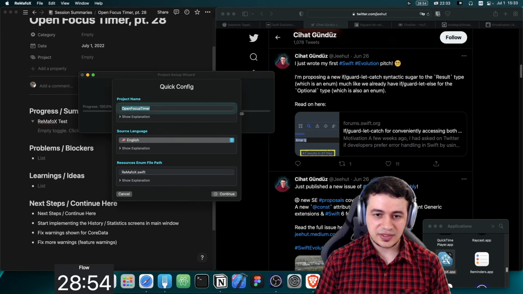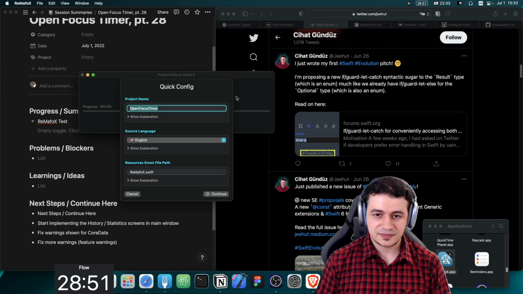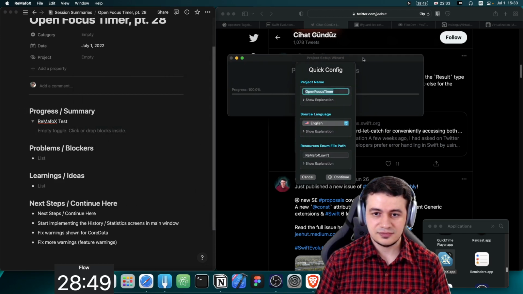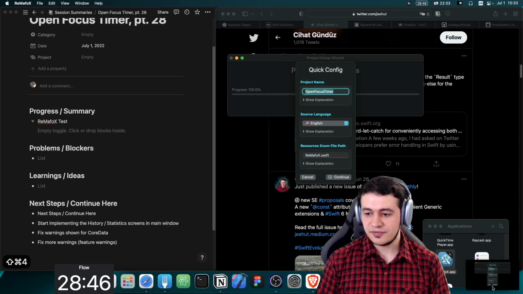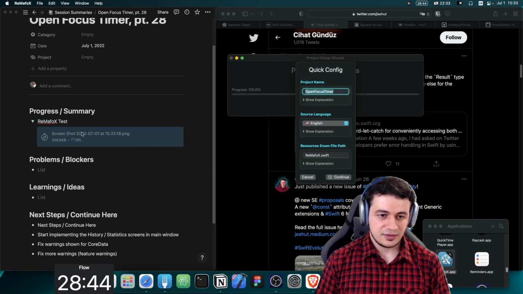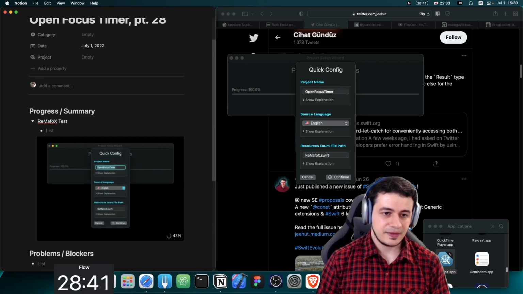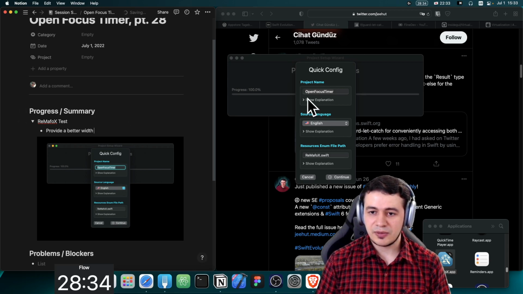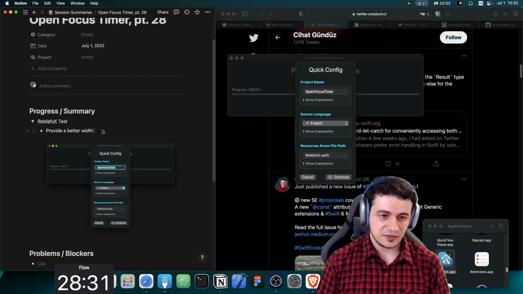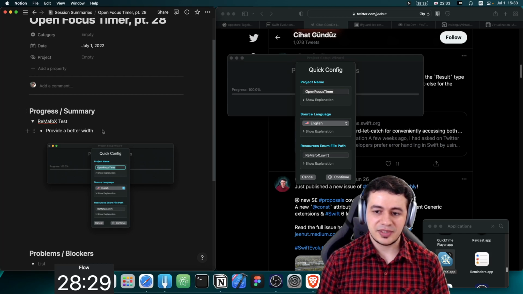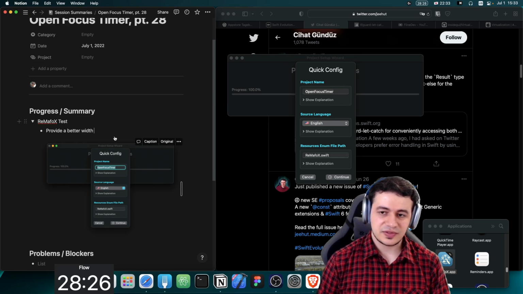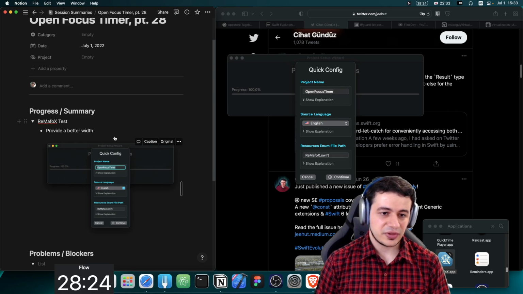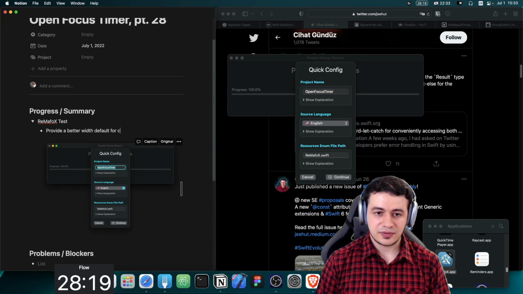And you can see there's already a width issue here. So let me actually make a screenshot there. So this is the first issue I found. Fix width, provide a better width default. So I have been playing around with these show explanation things here. And that has been an improvement that I made. And it seems like it has introduced a bug here with the width. It should look a little different. Provide a better width default for quick config.